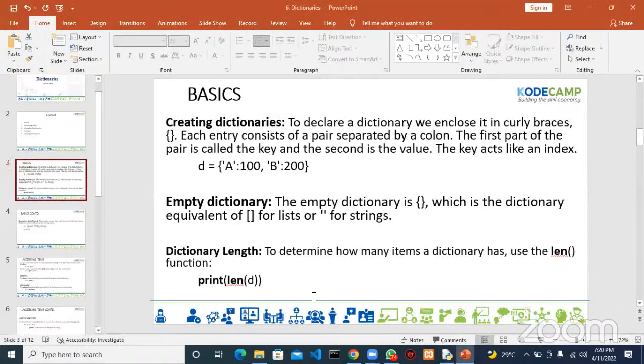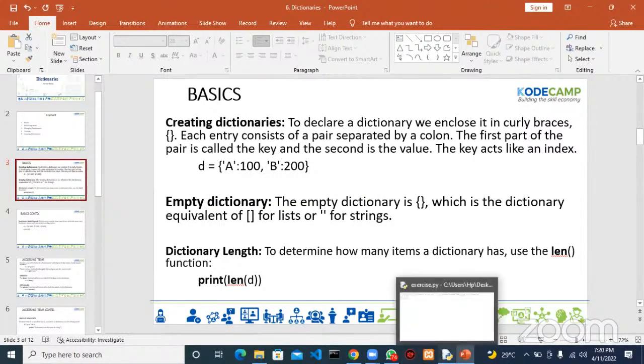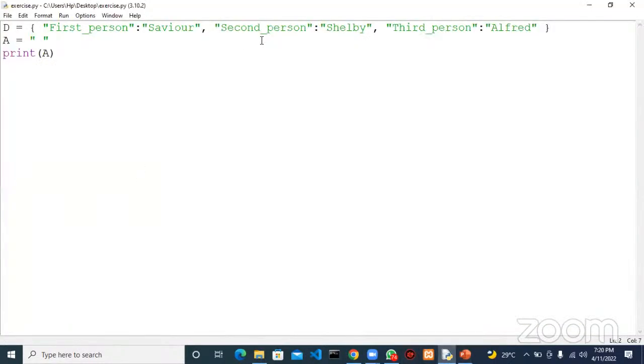Okay, so the len function again. Now we've used the len function and we know what it does. It returns how many items there are in a dictionary. We've used it with list, we've used it with string. It performs the same function with dictionary. So let's say, for example, this is our dictionary that has 3 items in it.